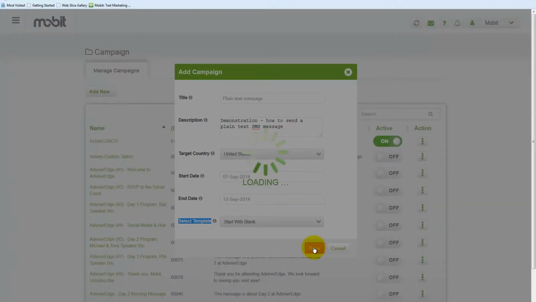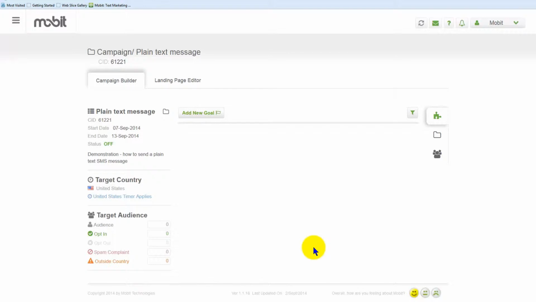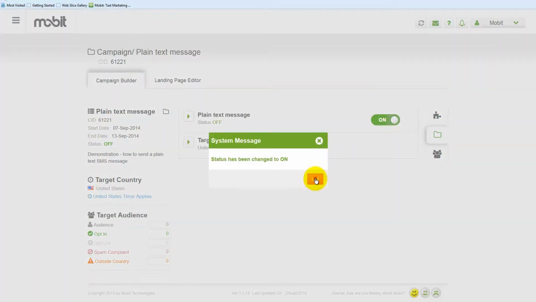This now will go ahead and create the campaign for us. The campaign should take about 20 to 25 seconds to create. Once it has finished loading, you'll be in the Campaign Builder tab here. The first thing I'd like to draw your attention to is the status. On the right hand side, to turn the campaign on, click on the Campaign Summary tab. Select On.